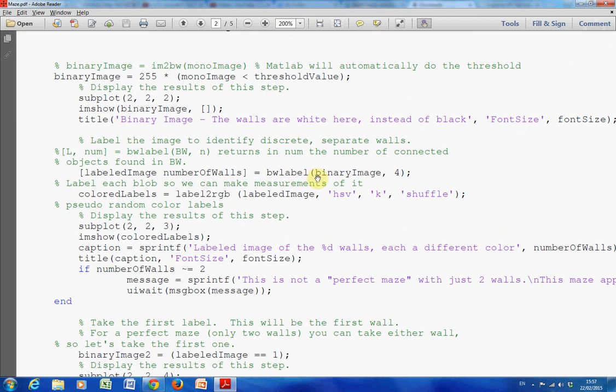Then we label the walls using the bwlabel command. I forgot to say, if there's a maze, there's two walls, and there's a bit of a trick here. You'd have to look up the maths of a maze. So we're going to end up with two walls, labeled. And the important thing here is bwlabel, comma 4.